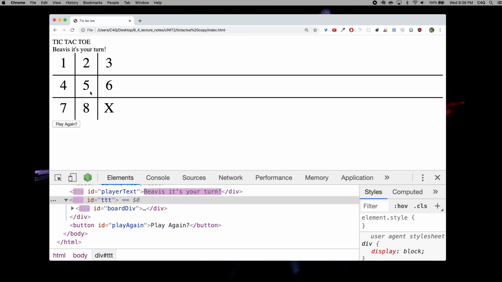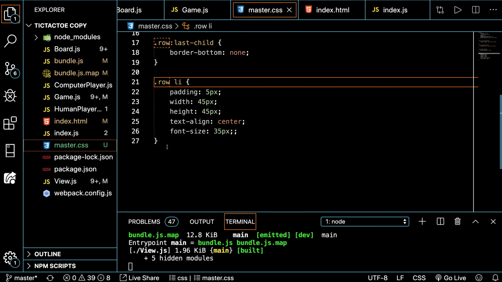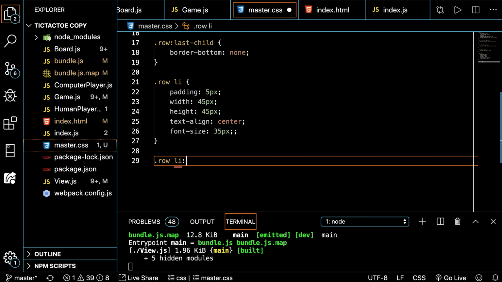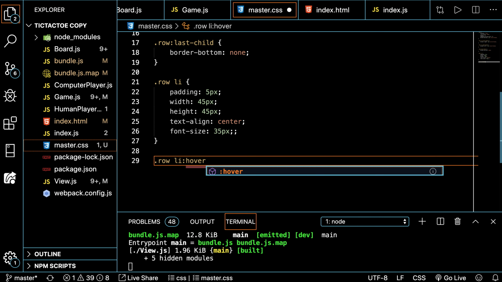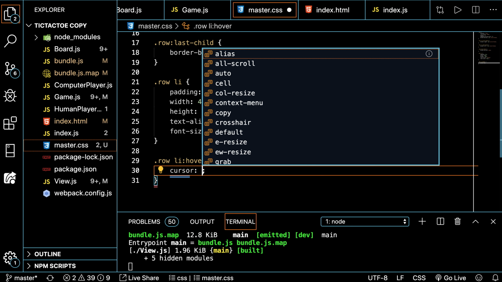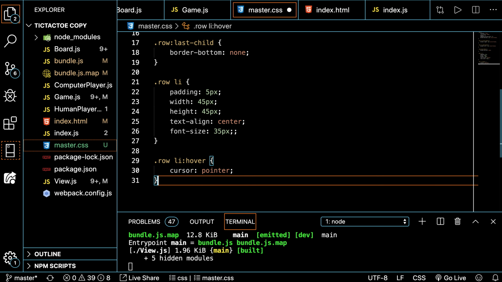So right now, if I hover things, it just looks kind of like a text thing. So I'm going to go ahead and change that. I'm going to go back to my row and all the LIs, and give it a property of hover by doing a colon and writing hover. So when I hover over it, I want the cursor to be a pointer. And then I have my player text.